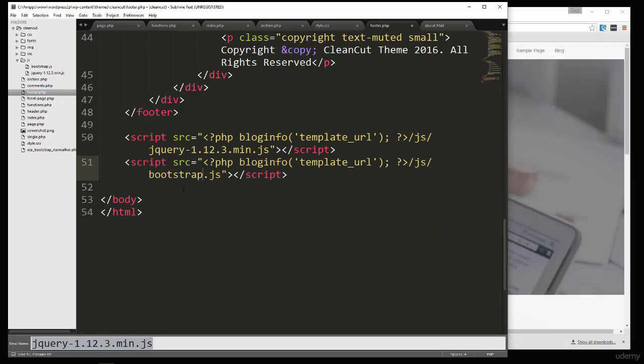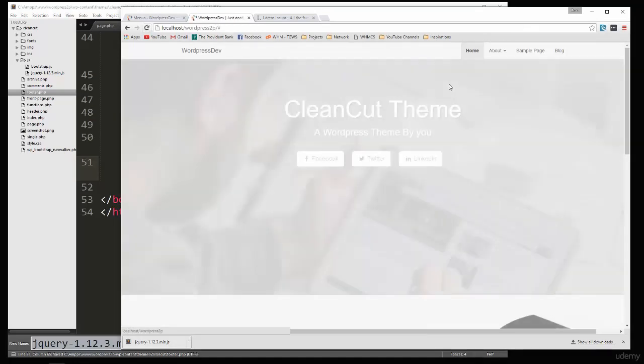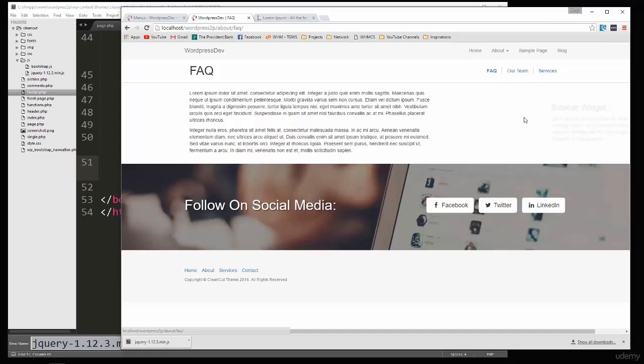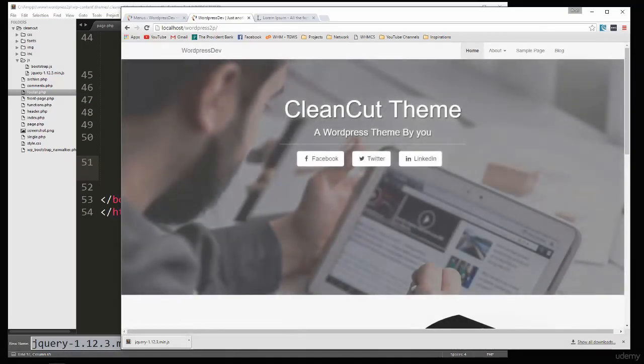Okay, so let's save that and reload, and now we get our drop down. Awesome. So we're pretty much there.